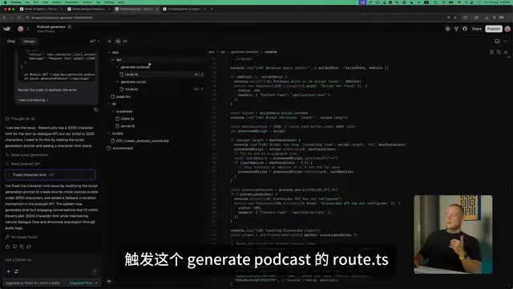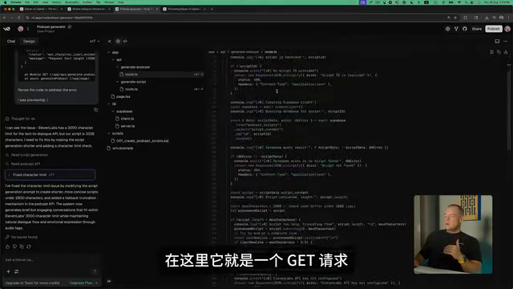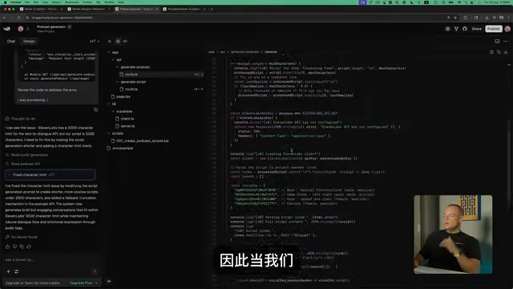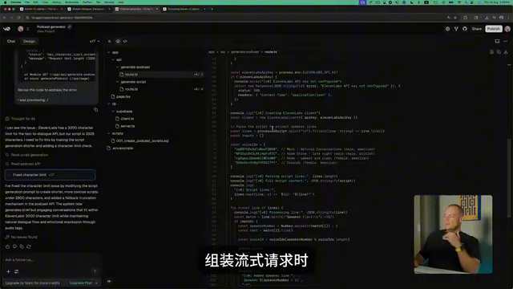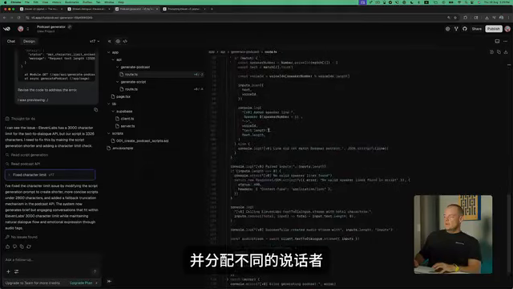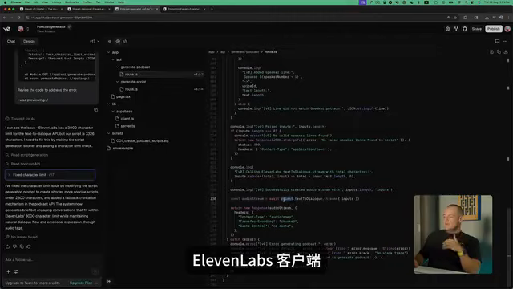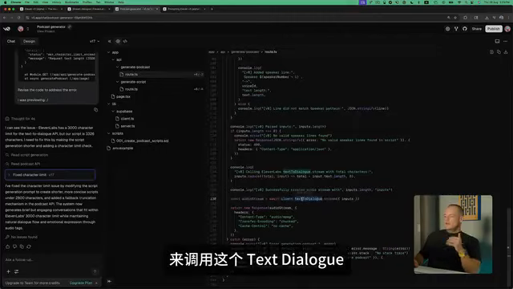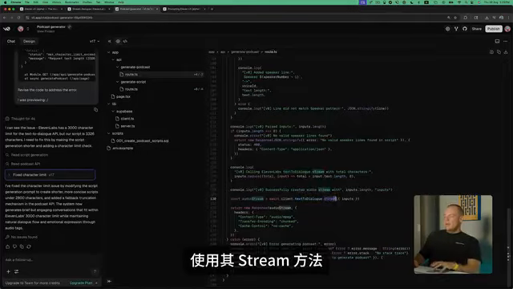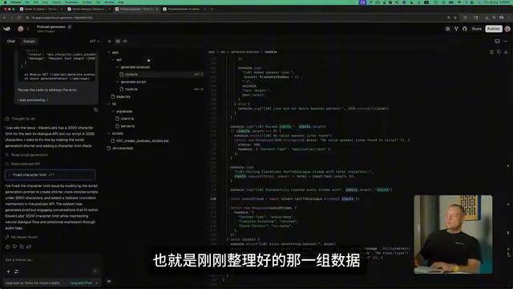so that we then can trigger this generate podcast route, which in this case here is a GET request because we're using the streaming capabilities. So when we're putting together our streaming requests, we're breaking out, assigning the different speakers, and then we're using the ElevenLabs client to use the text dialogue API with the stream method with our inputs array that we've just put together.